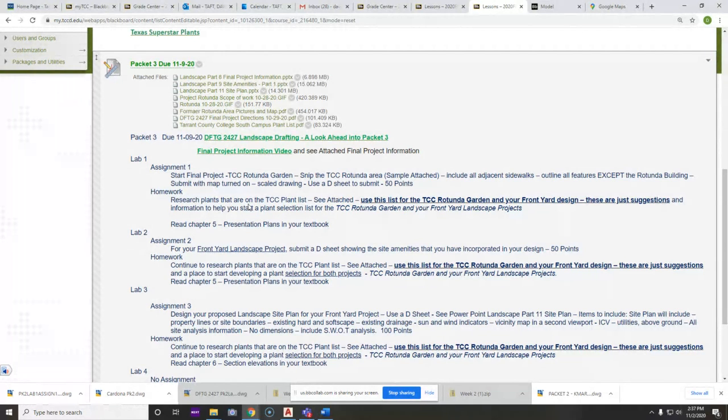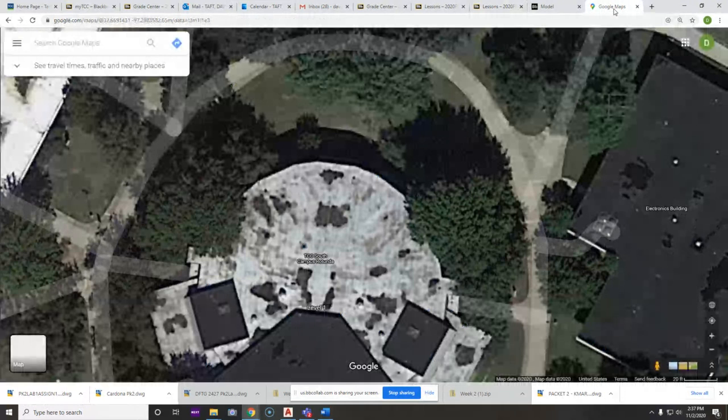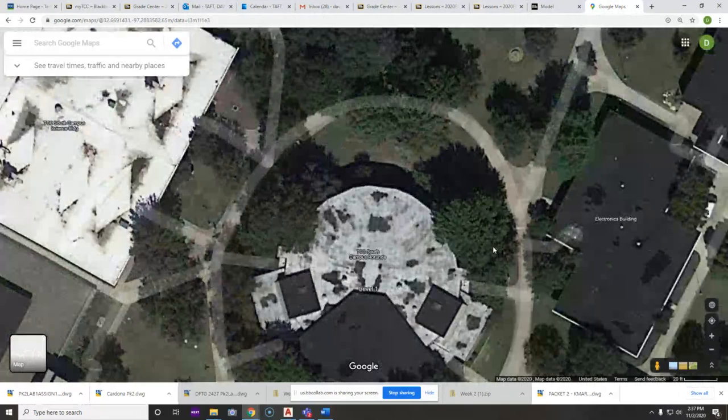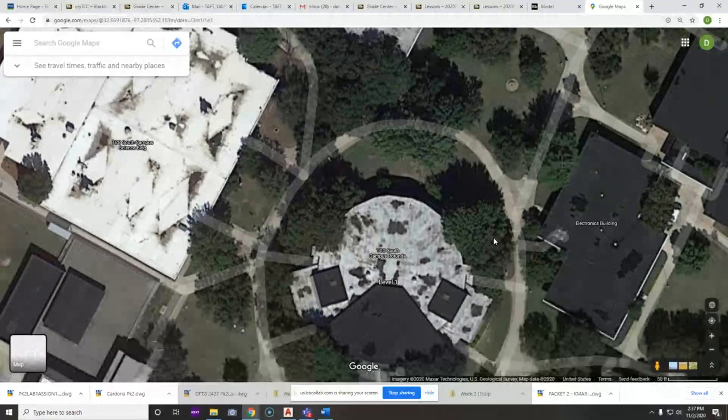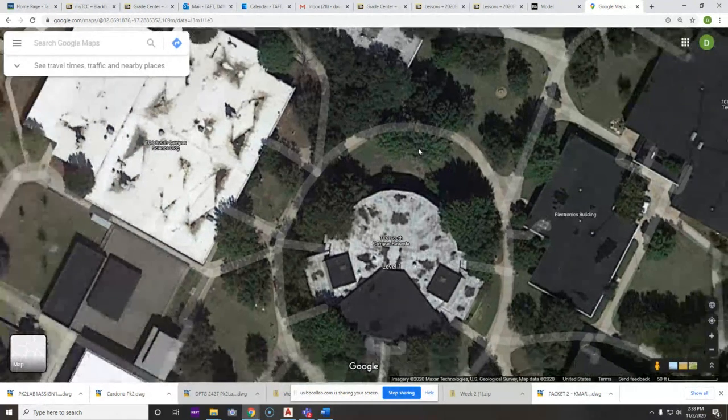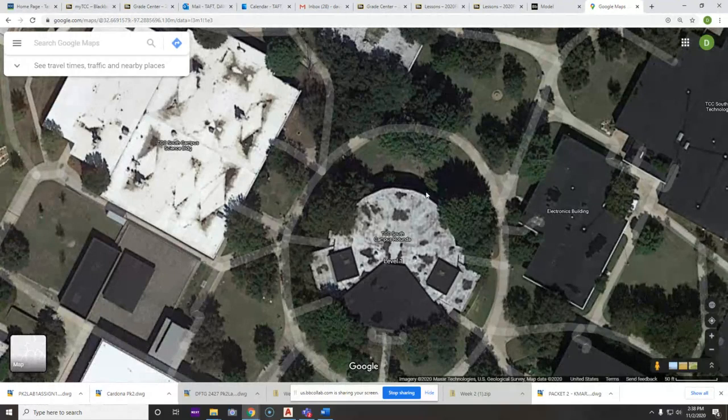All right. So with that said, I want to show you one other thing. This will come up later, but I want to point it out now because I had it in my notes. With this satellite image, we're going to be talking about drainage in this Rotunda Garden project. You're going, how the heck can we tell drainage? So I'm going to give you a little bit of information now. We'll repeat it later, but I wanted to pull it up now.